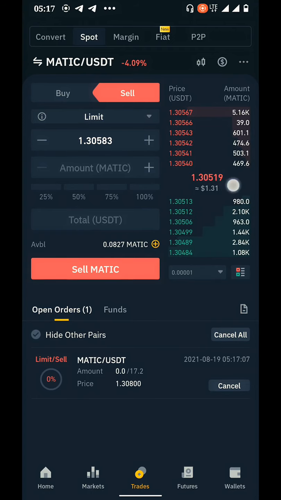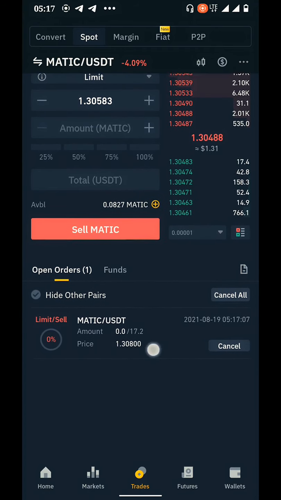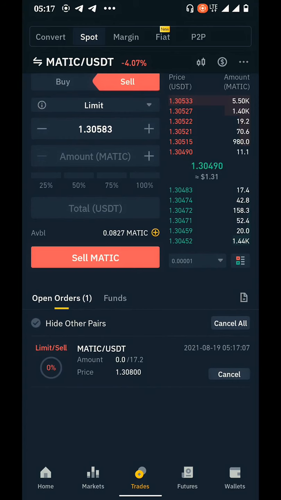Depending on the price you want to sell at, you might decide to sell at $2, set your sell to $2 straight up, and just leave it there. Whenever it gets to that price, it's going to fill up. So that's how to buy and sell profitably on Binance.